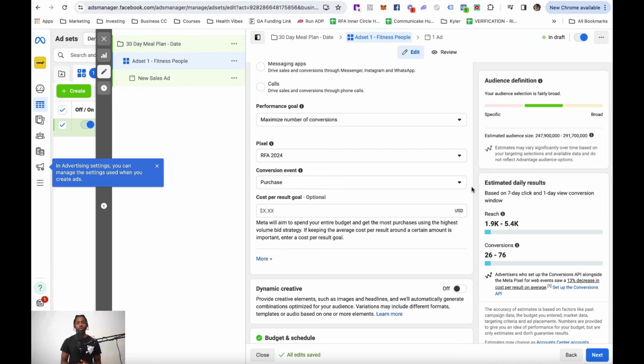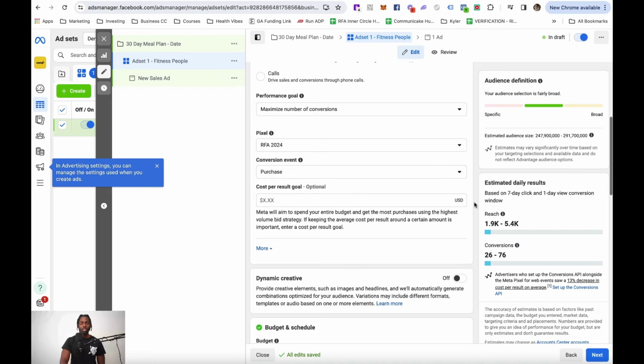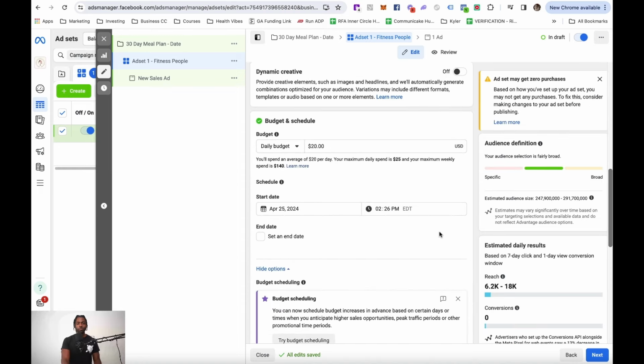The way that this works is what Facebook does is they'll go out and run an ad, and they'll find people that are more likely to buy from you. And that's the purpose of the purchase. It's going to find quality people that are proven to buy from you. Then you're going to go ahead and scroll down.